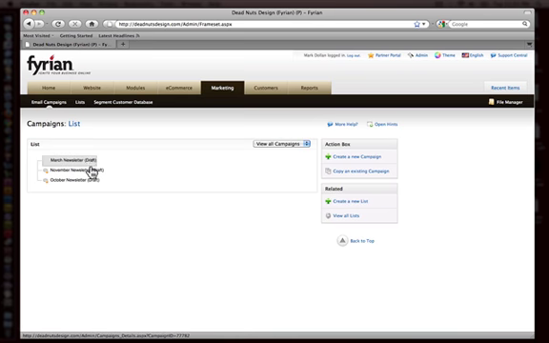And you can see here, this is where you're going to see the list of email newsletters that you have created, if you've created any. If you haven't created any so far, it'll just say there are no campaigns. Let's go ahead and click on Create a New Campaign, which is over here in the action box.